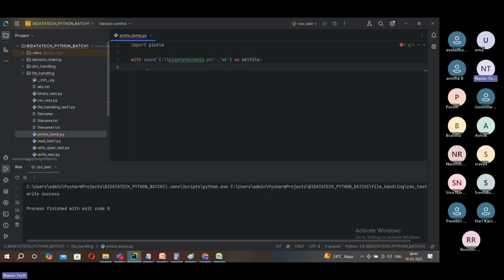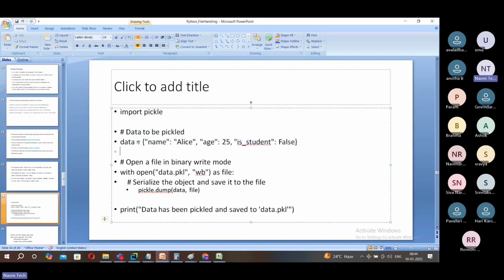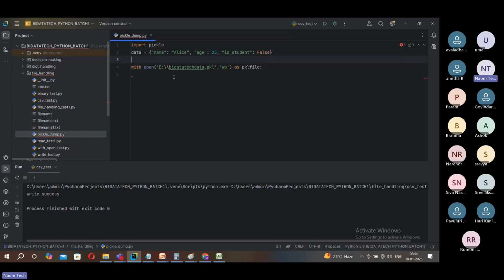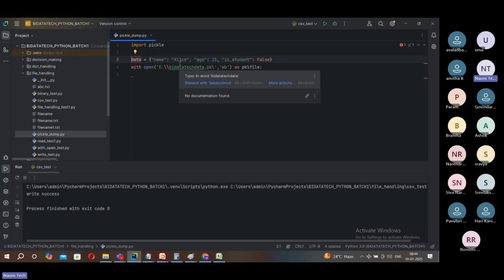Now what should you do? Is this a read operation or a write operation? Before that you need one data structure. You can take that data directly from here itself. So copy this, come here, paste it here. We can write anything. It's not like you should write just a dictionary. You can write a list or set or tuple or anything should be fine. Even a string. Even a class object, anything should be fine.